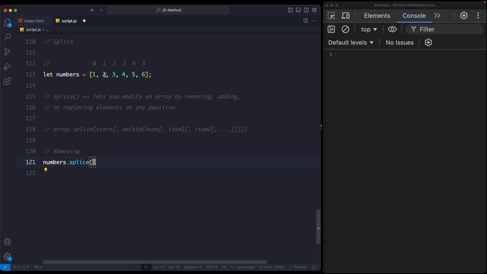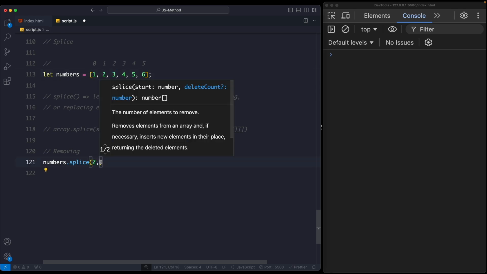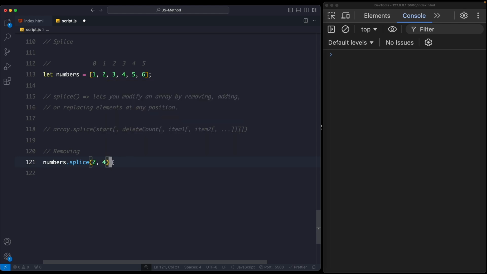So here I can say that I want to remove numbers all the way from the first index or maybe the second index. So here I can say start removing from 2, and how many numbers do you want to remove? Let's remove all of them. So here I can say 1, 2, 3, 4. So here I'm going to provide the delete count to be 4. So numbers 3, 4, 5, 6, all of this will be deleted and will be returned as a new array. And then this array will be updated with only having 1, 2. So only 1 and 2 will be inside this numbers array.